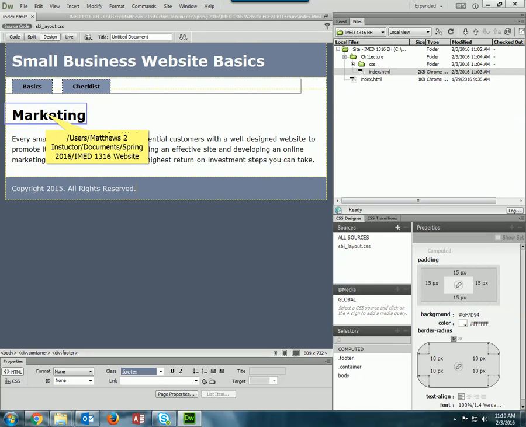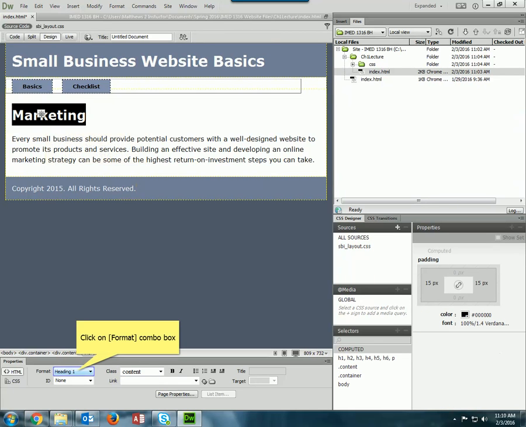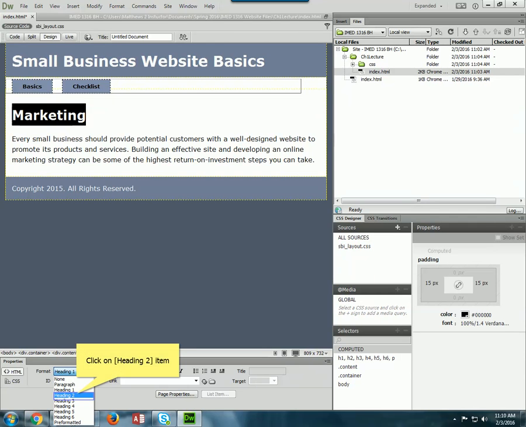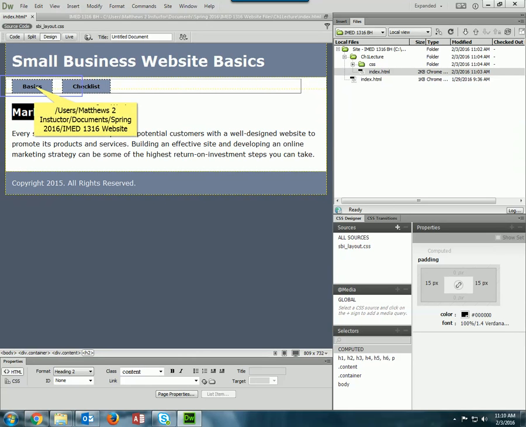Okay, and we're going to go back up to marketing and double click to select it. Then we're going down here to our properties. It should be selected HTML. And the heading here, we want to go to heading 2 instead. And I'm now on page 53.